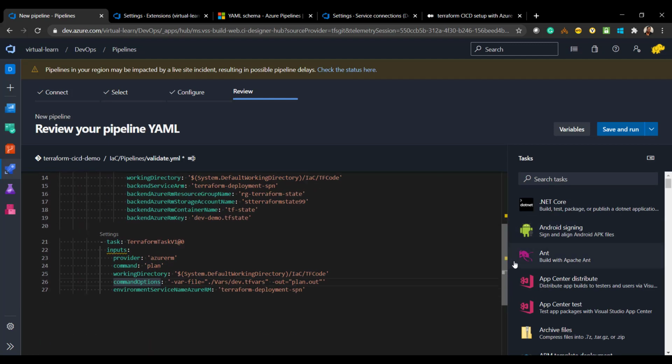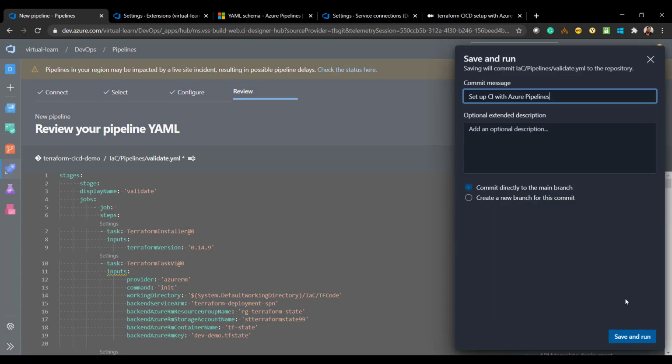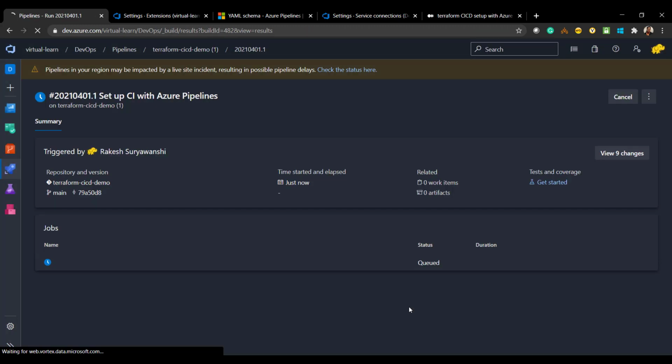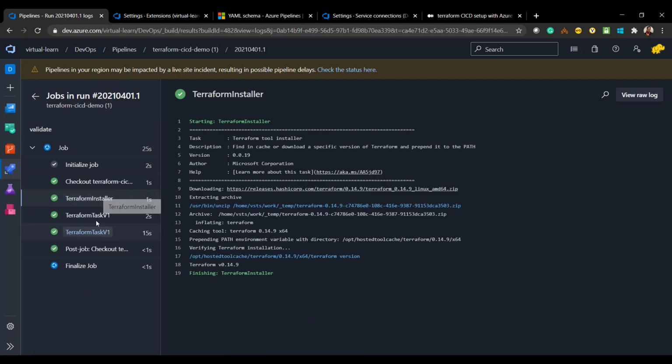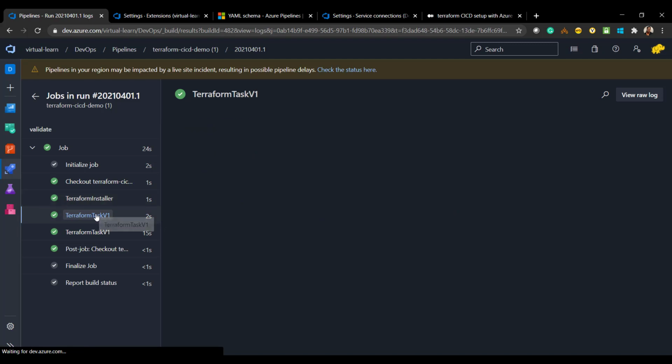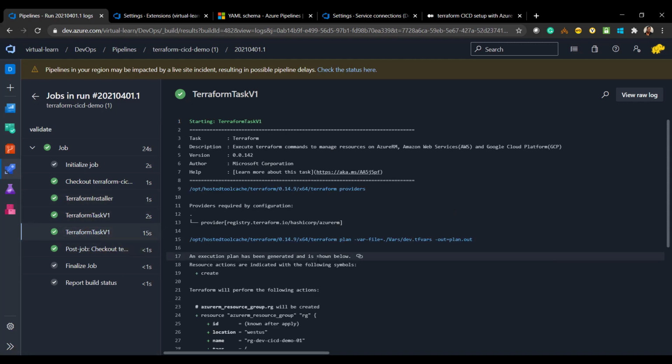Now let's do one thing, let's run this particular plan. So I'll go ahead and save this just to test this particular stage, so we would know whether we are able to run this or not. So you can see that it's queuing right now. I'll see if it is working. As we can see, both the stages are working. We have the Terraform install with this version, and we have the Terraform initialization, and then Terraform plan is working.